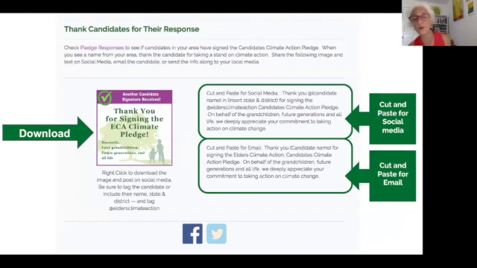Because we don't endorse a particular candidate, I would discourage you from writing a letter to the editor saying, you know, Sally Smith signed, but John Smith did not. So that it doesn't look like we are endorsing one or the other of those candidates.